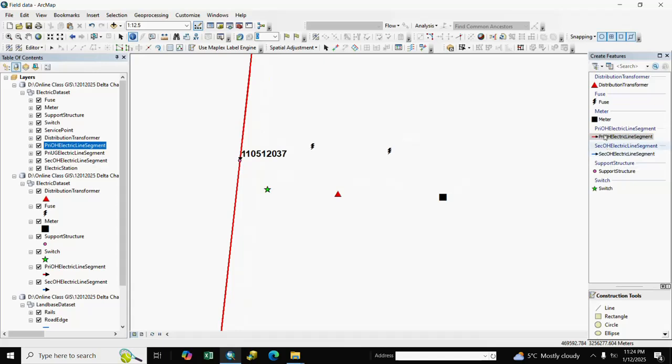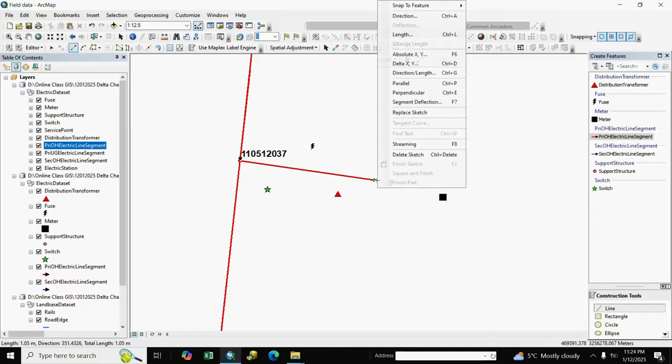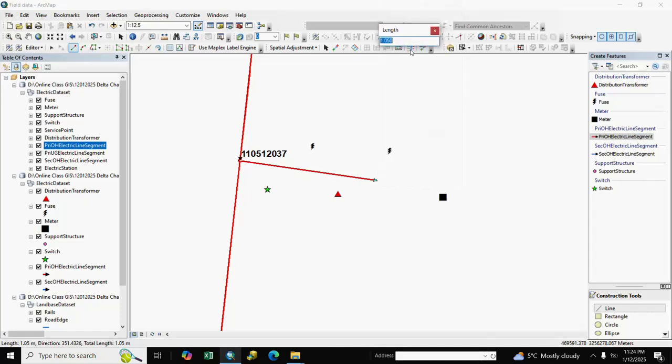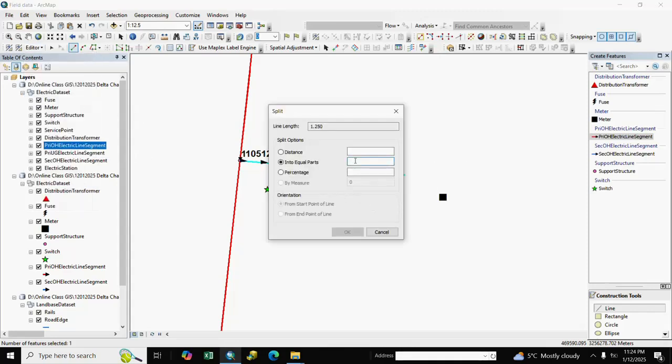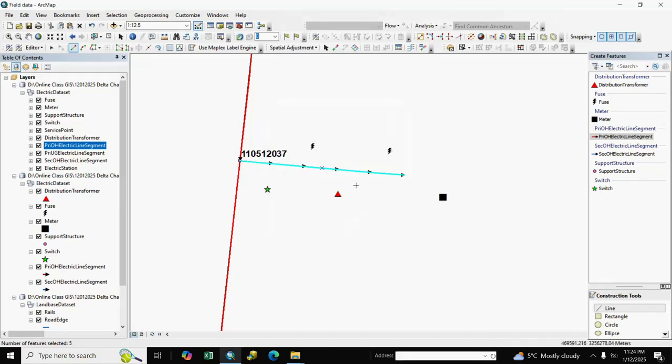asset. So we go to primary OH and take it and pole, right click, go to length, and we write here 1.25 because we want to convert in 5 equal parts of 0.25, so we take 1.25 and we enter it, and we go to editor, split equal 5 part, we select here equal part and we write here 5 and OK. It converts in equal 5 parts, and the last 2 parts we convert in secondary OH.